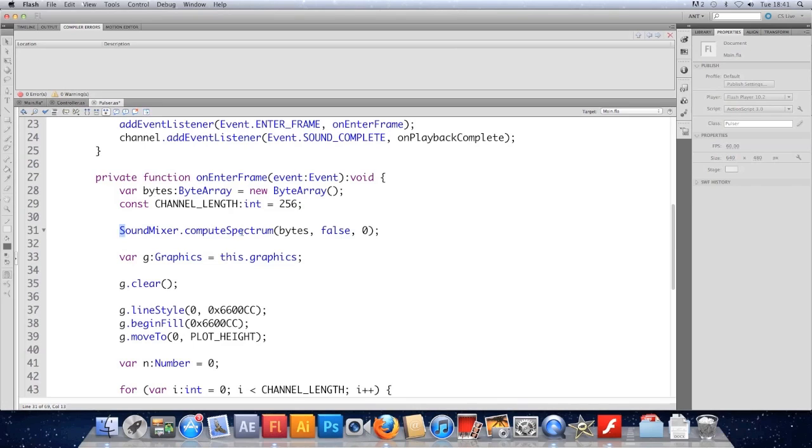It then uses the method that the example was made to demonstrate, which is the compute spectrum method of the sound mixer class, which lets you pass in a byte array, so bytes there is passed in, and lets you decide if you're doing a sort of transform. I'm no expert on sound, so I have literally no idea what changing that to false does. And then it lets you specify the level or the quality of the sound sampling.